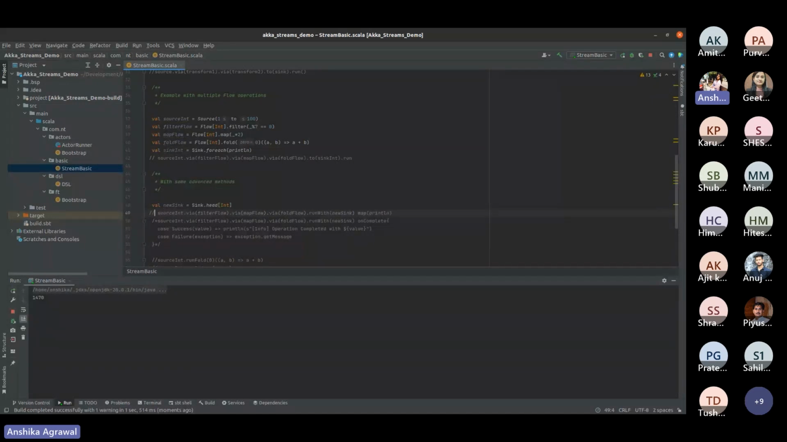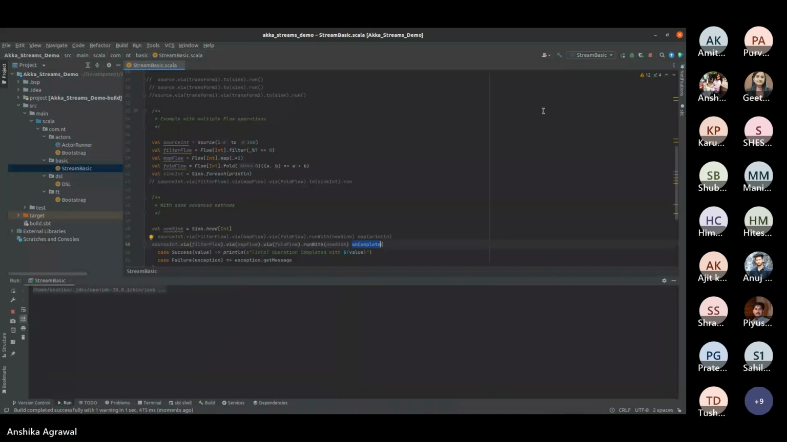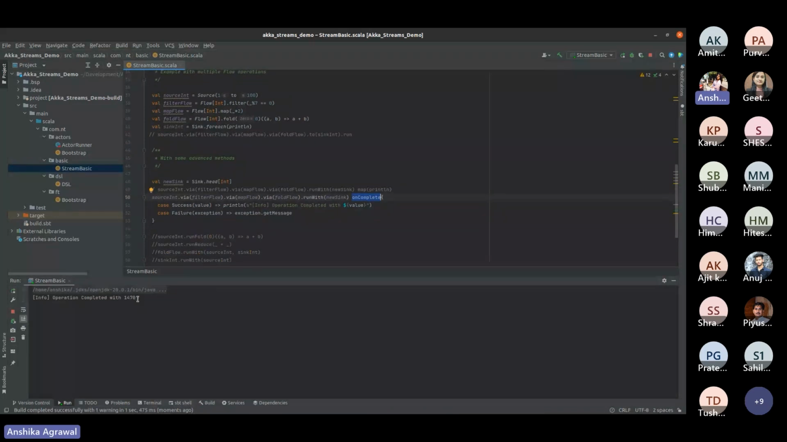And also one more thing to show: because I have used the runWith method and used the map and did the println to return the outcome of the stream, similarly, I can use onComplete also, because the outcome is in the future. So we will be using the onComplete method, and as we know, there are two cases that we can handle. One is for the success case and another is for the failure case. So in the success case, we are printing the value, operation completed with value. And in the failure case, we are returning the exception here. So let's run it. So we got the output as operation completed with 1470.